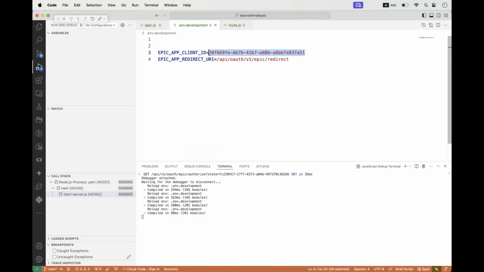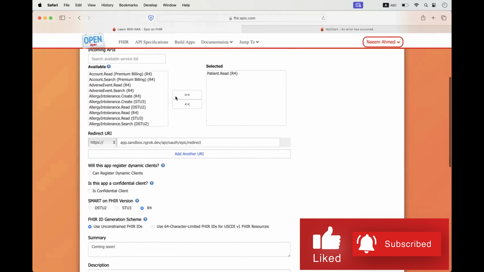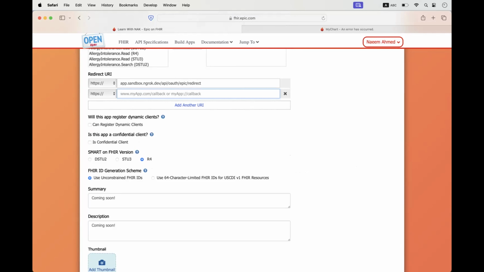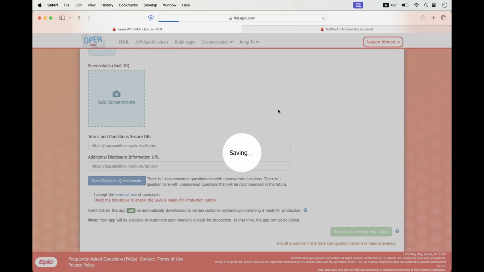So here we just need to replace the client ID with that of the second app, which was created earlier. We also need to change the redirect URL of that app. So here is the redirect URL. I think maybe I can add another redirect URL here so that both will work. So this redirect URI has v1 and this one does not have that version. Okay, just save, and it's ready for the sandbox.